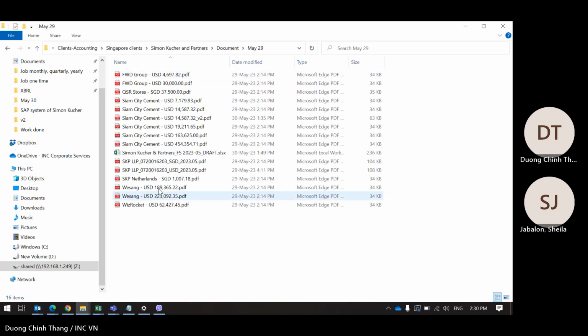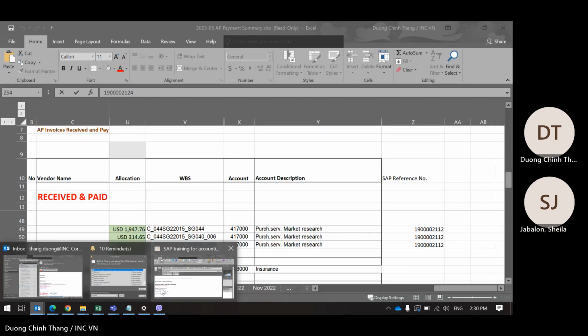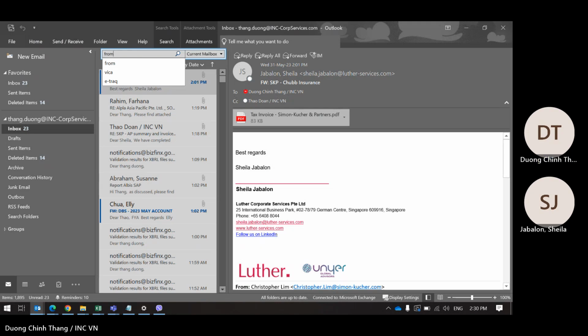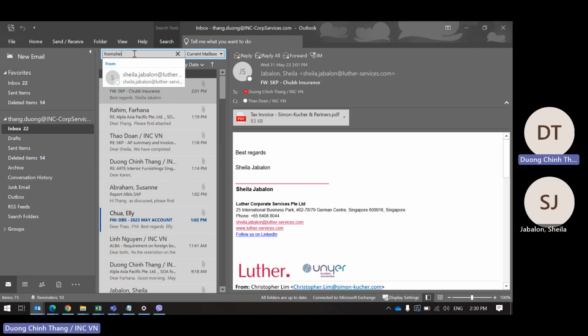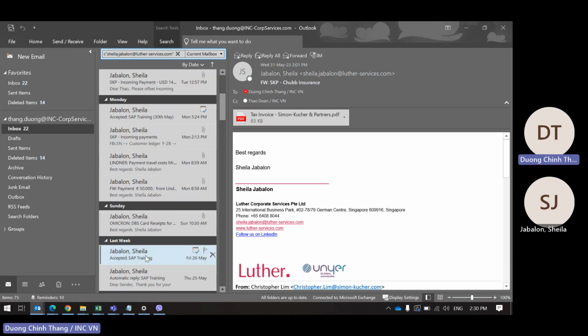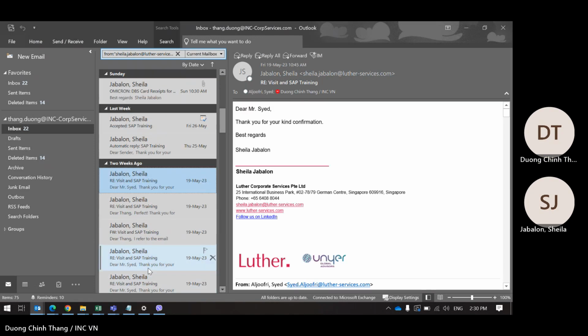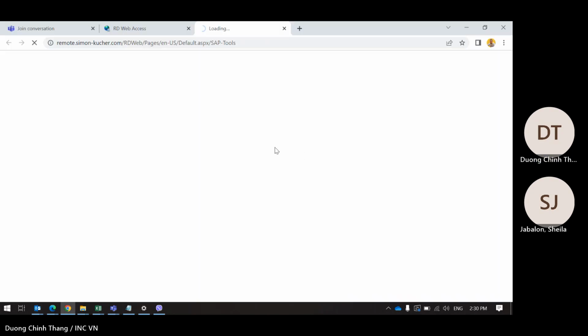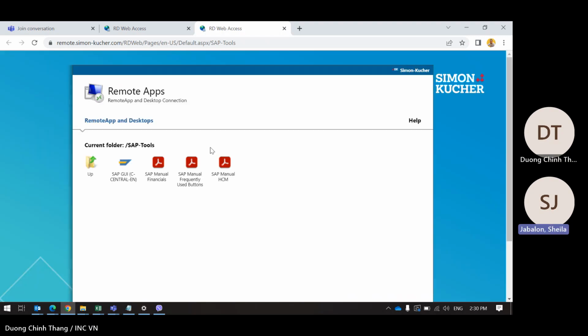Have you logged out? Yes. Save separately. Maybe you can add this to your favorites so that you don't have to search for it every time.